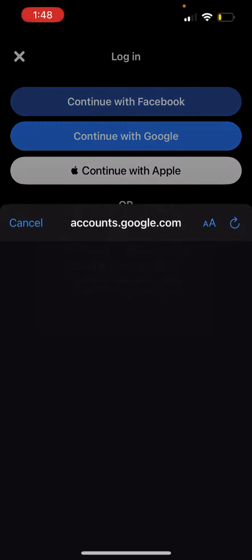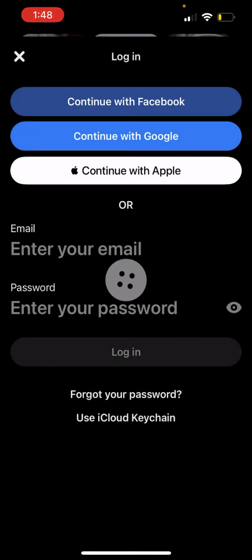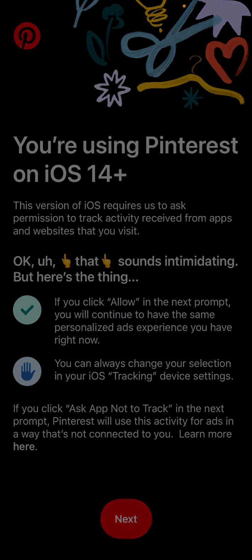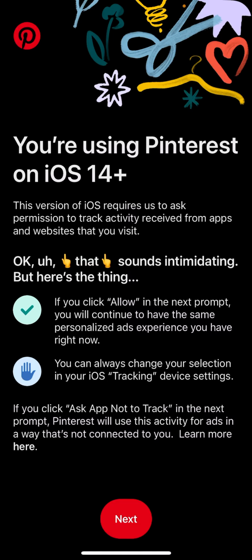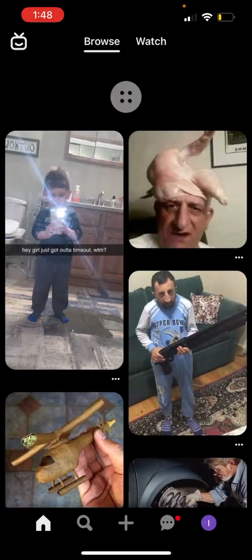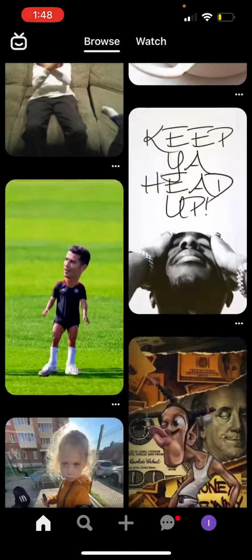I'm just going to log in using my Google. So it'll take me a second. Wait up guys. And here I am logged in. Let's say don't allow iOS 14 Pinterest, and it shows some stuff. Let's have no track, and then here we are in our feed where you can scroll and whatnot.